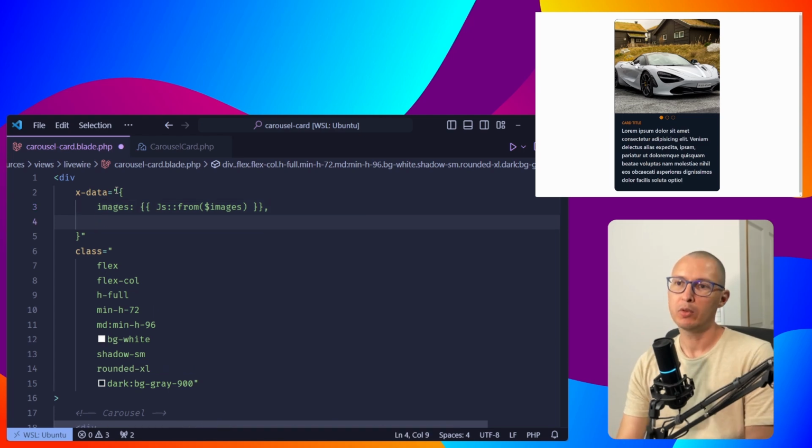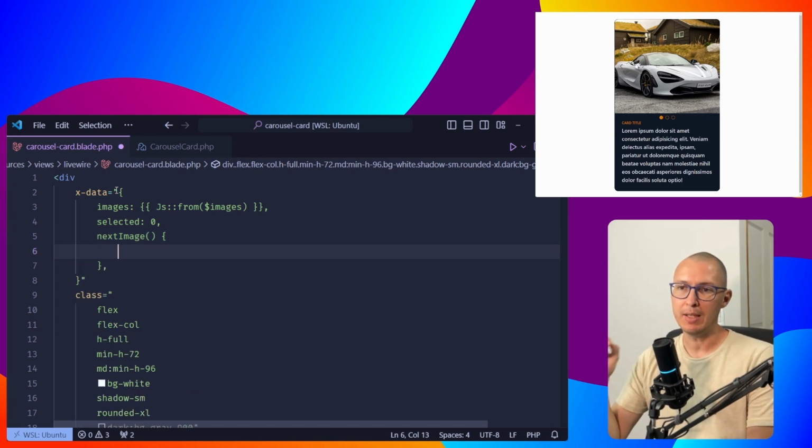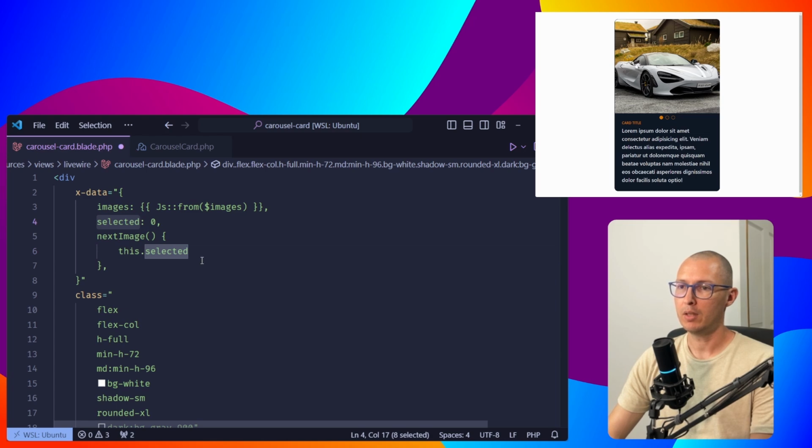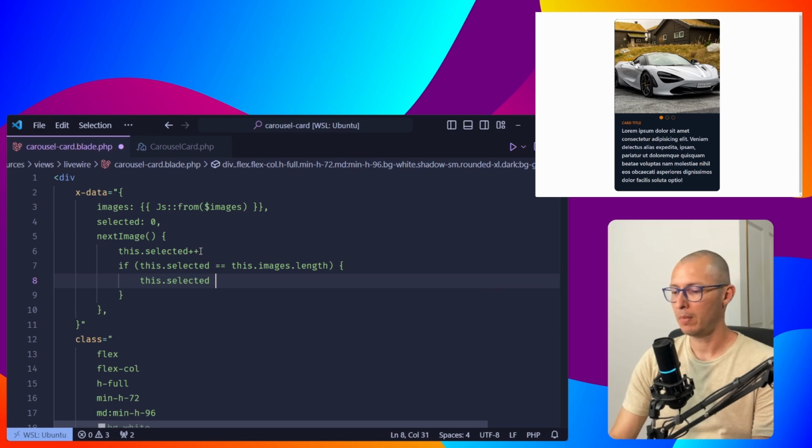Then we are going to need a couple more variables here, maybe the currently selected index of the image. We are going to initialize that as 0. And then we are going to need a couple of methods. One is for moving forward or to move to the previous and next images. So let's start with nextImage. And what we want to do here is to increase the index of the selected image. We can do that with this.selected, which refers to this variable here, and we can do plus plus. And then we're going to do a check, because if we move to the next image, but that image is the last one, then we wrap around and go back to the beginning. So if this.selected is equal to this.images.length, then we set this.selected back to 0.